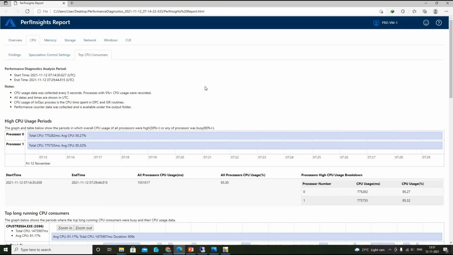So this is how we troubleshoot high CPU issues in an Azure Virtual Machine from the Azure portal.